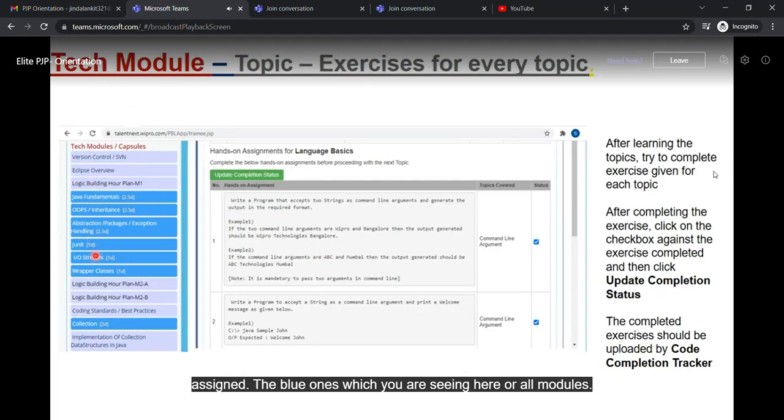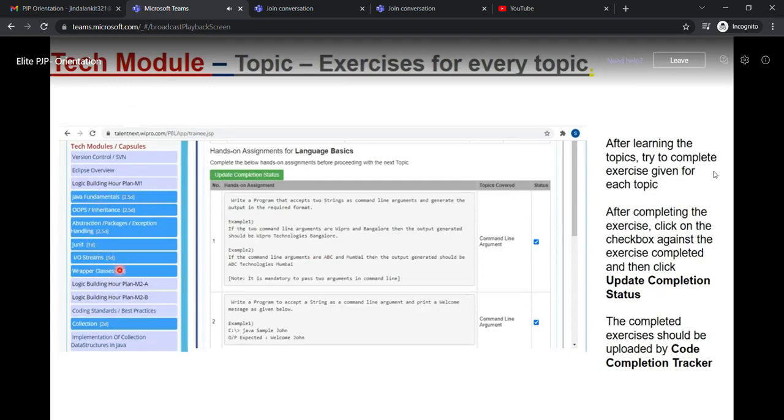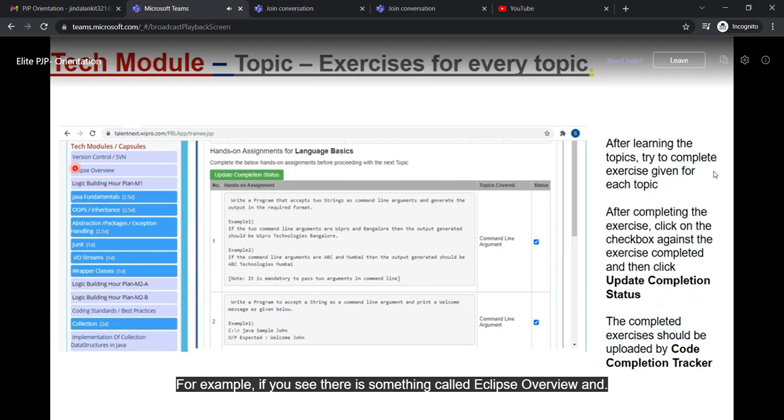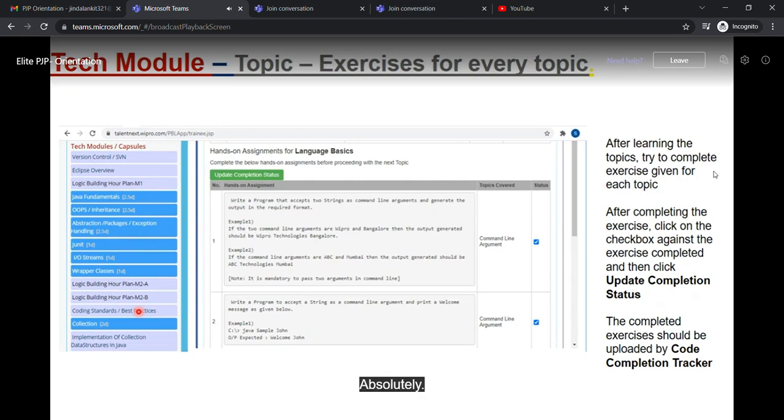The blue ones which you are seeing here are all modules. There are a few things which are called capsules. For example, there is something called Eclipse overview and something called coding standards. These are capsules, which means they are for your generic learning. The capsules will not have any projects or assignments. They are just to help us understand certain things, like how to install and configure Eclipse, or what the generic practices are, and all such things will be in the form of capsules.